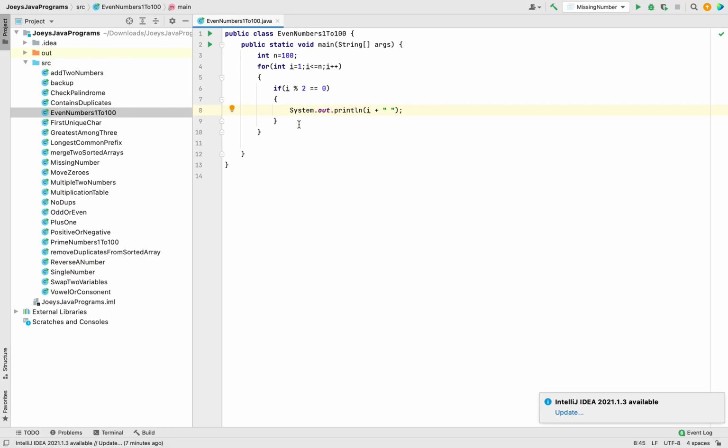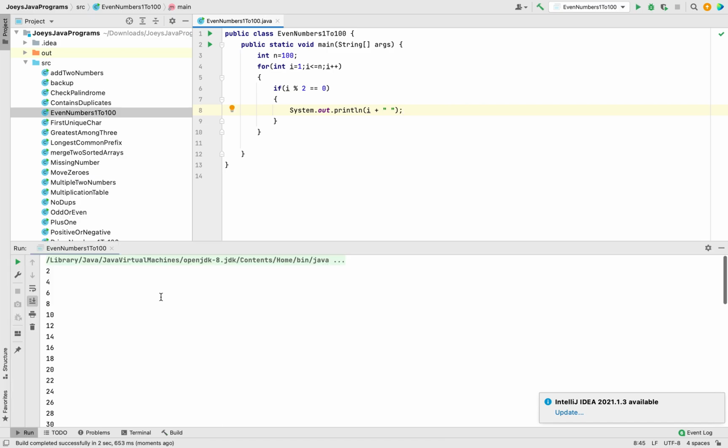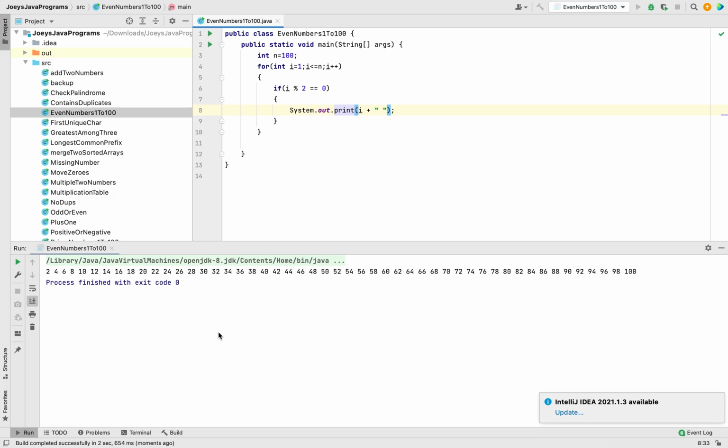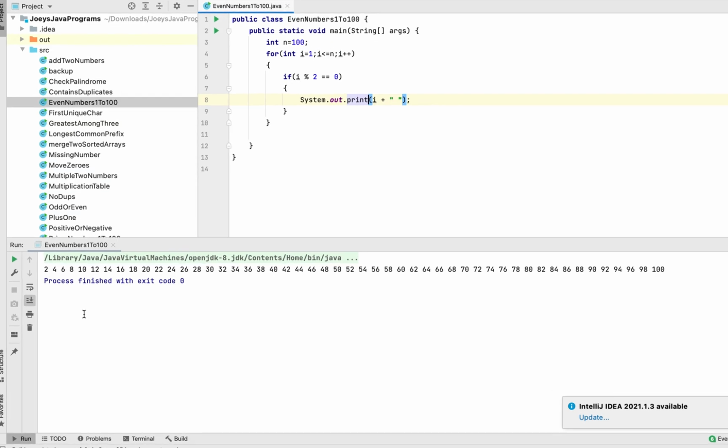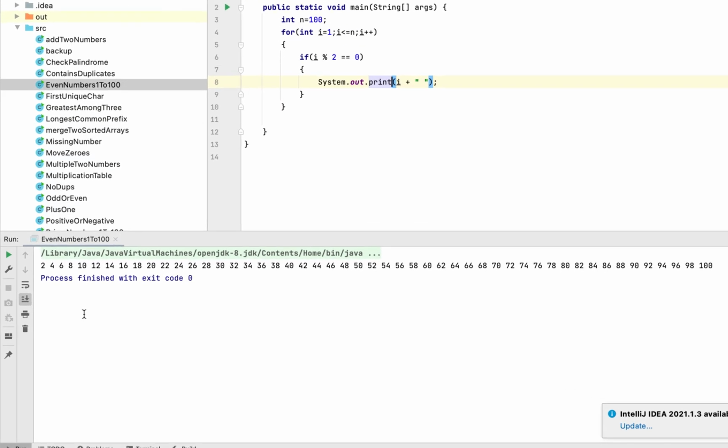Let's run the program and check the output. There you go. All the even numbers have been printed, but unfortunately, all of them are getting printed in new lines. It's because I have used println over here. It should be print rather than println. My bad. Let me run this program again and all the even numbers will be displaying next to each other like this. All right. So these are the even numbers between 1 and 100.